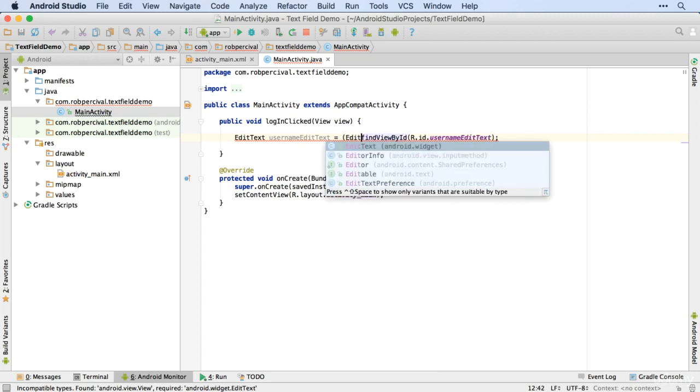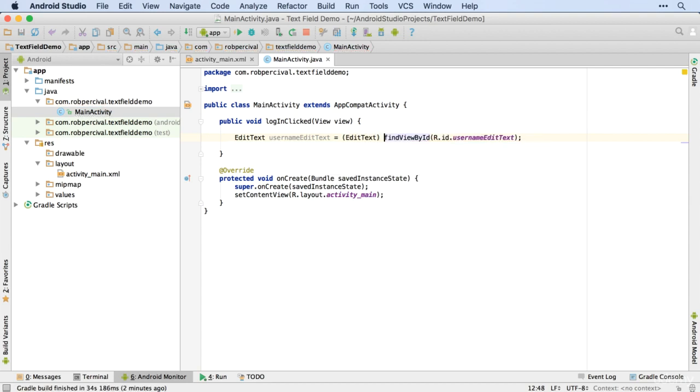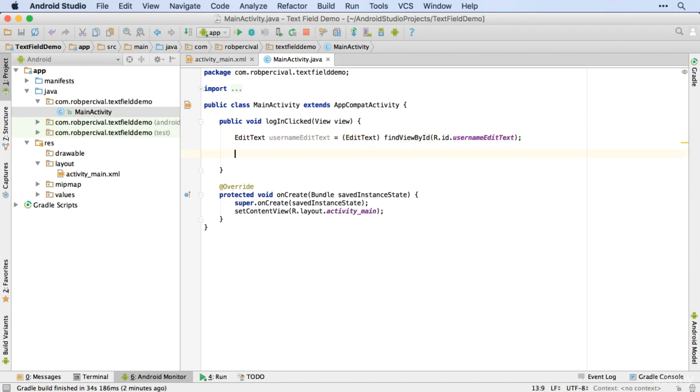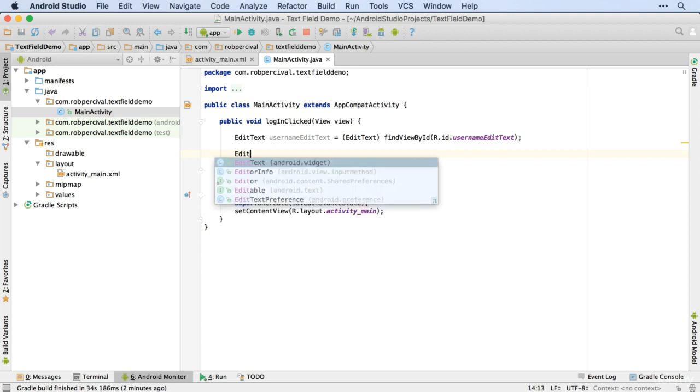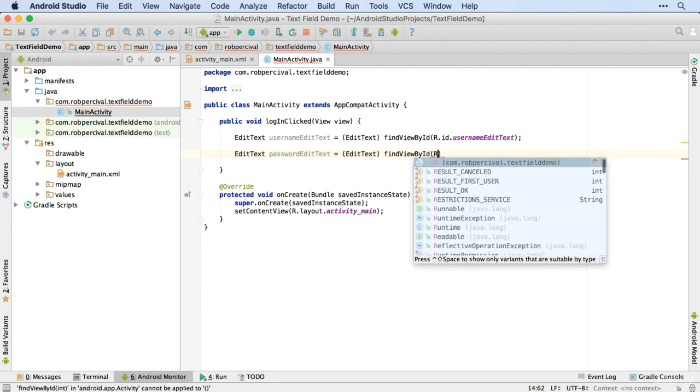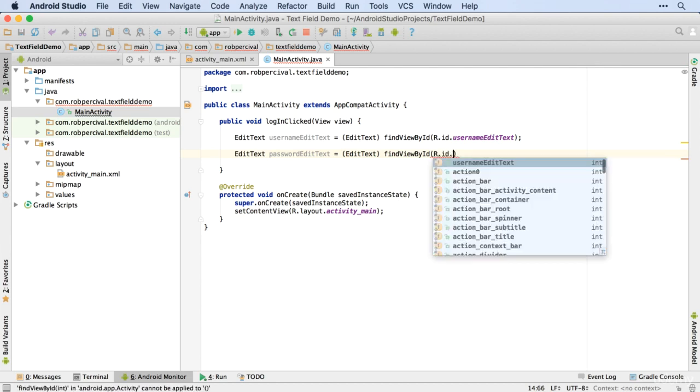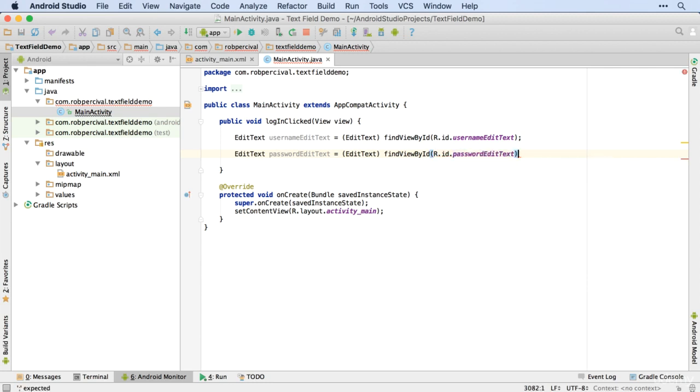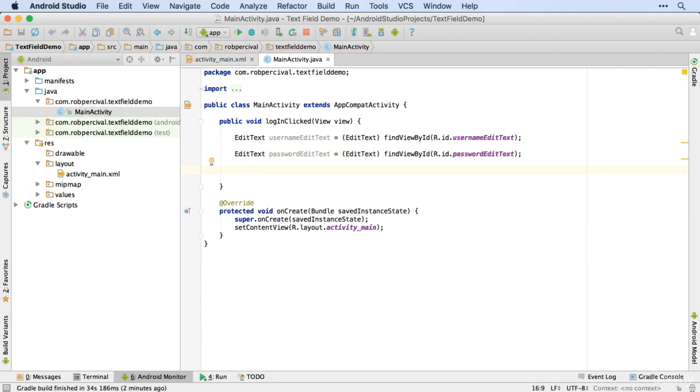And of course, this returns a view. I want it to be an EditText. So I put EditText in front of it in parentheses. Excellent. So now we've got our username edit text. Now we just need our password edit text. So this time I know I'm going to need to turn it into an EditText, so I'll add that in first, and then findViewById, and I want R.id.password edit text. Super. So now I've got those two edit texts.